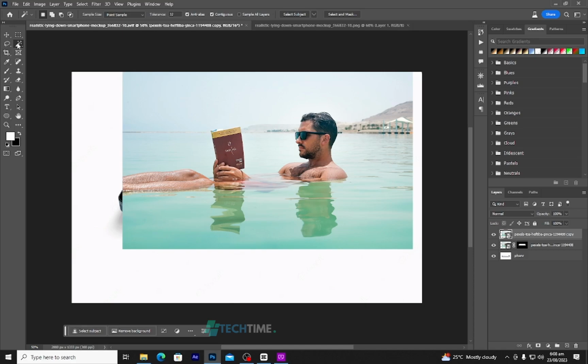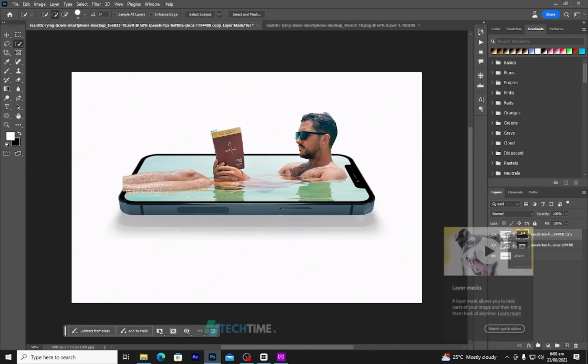This time we are going to select the subject, which is the subject like this. Select the phone. So we select the ribbon like this. Create a mask on it. So I create a mask this way.